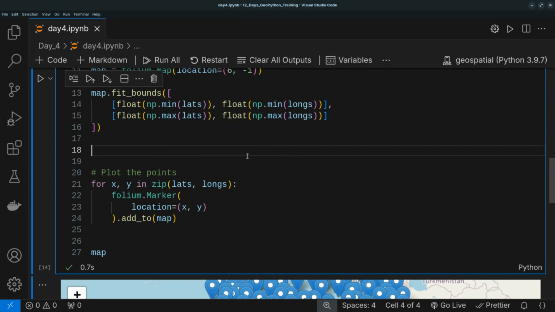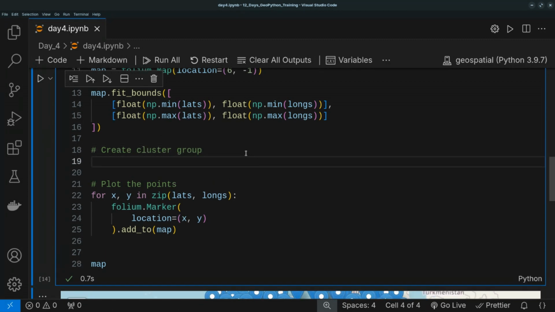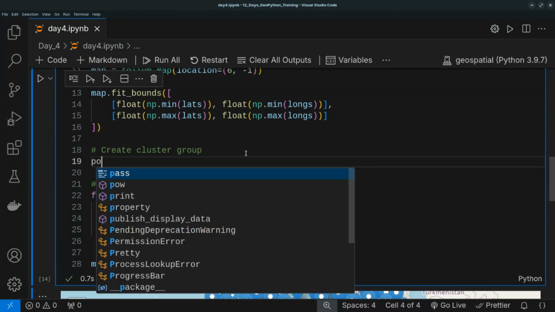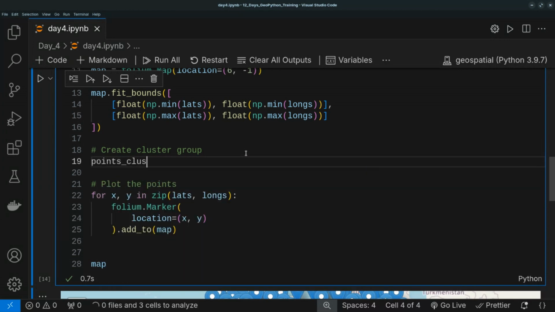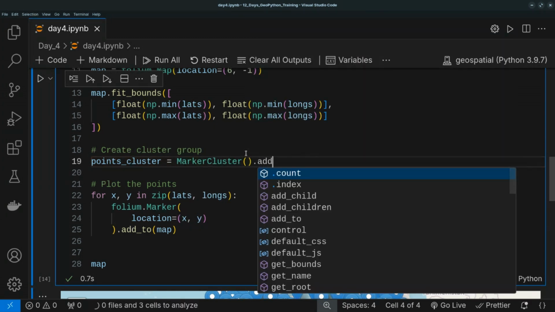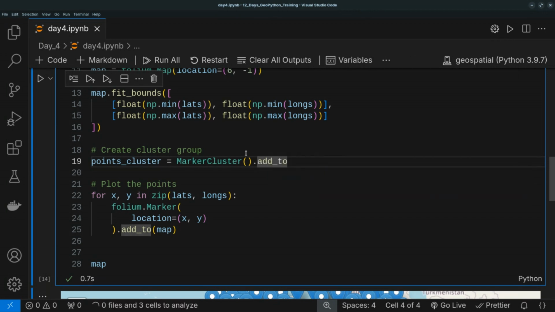We add the cluster first to the map and then the points to the cluster. So maybe create a cluster group or something like that, if you want to say so. We can say marker or points cluster, any name. So points cluster, we set that one to be equal to the marker cluster we imported at the top there. And you know that we have to do the dot add to. We will add this one to the map.